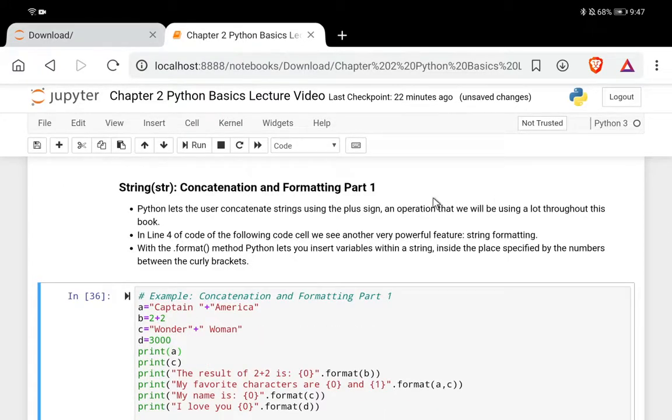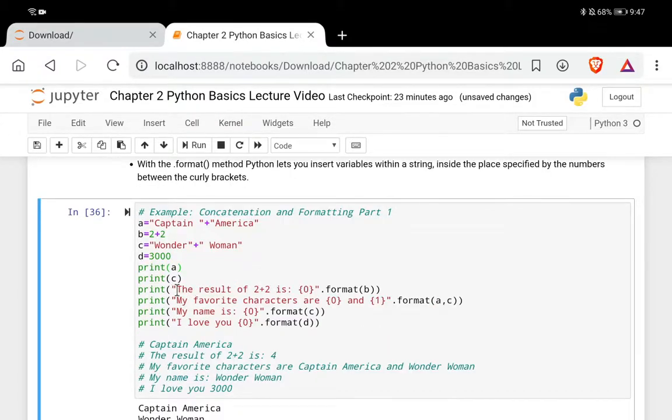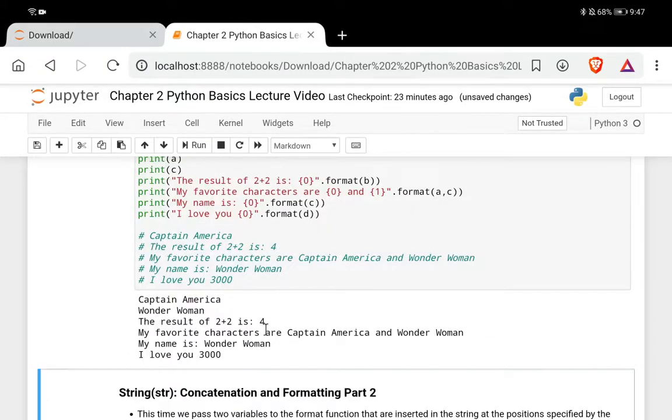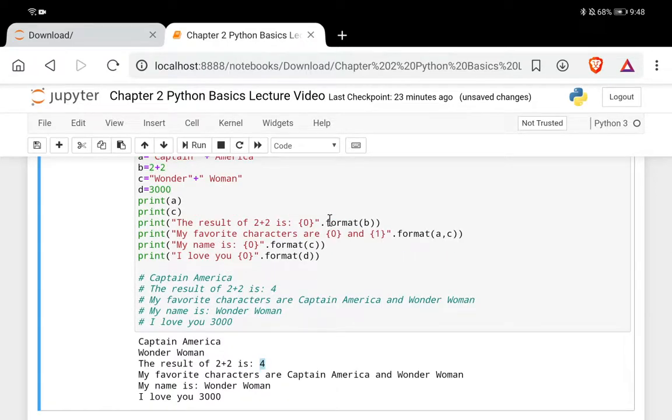So the dot format method we can see here. The result of 2 plus 2 is 4. It doesn't really explicitly mention that the result is 4. However, when you print B, Python is going to automatically calculate it for you, so it becomes 4, right? In our head, we know it's 4, and when we run the code later, it is indeed 4.